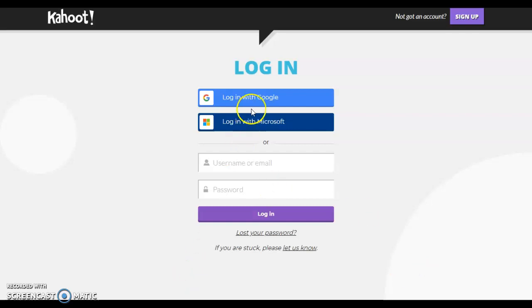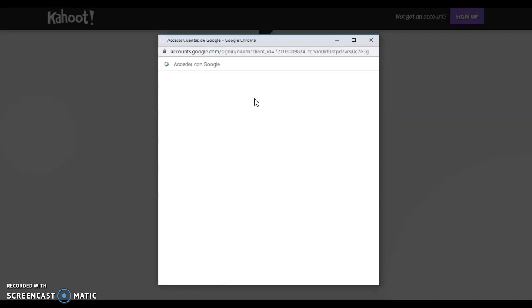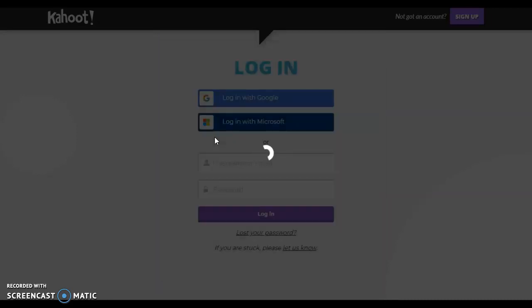Kahoot is a really nice tool that students love to use because they can play with a team or they can play in class by themselves individually. So this is the way we can come in to Kahoot. The only thing you need is to have an email address and to write a password for it. I already did. That's why I just log in with the email.